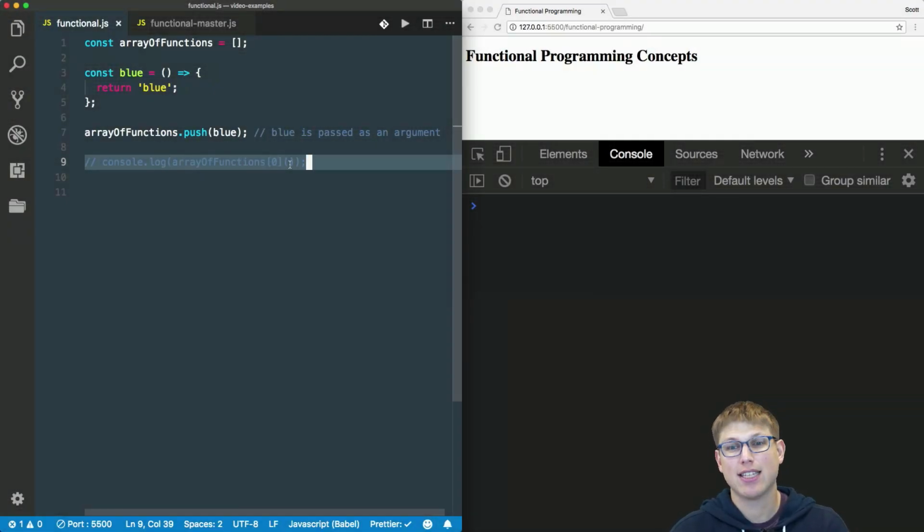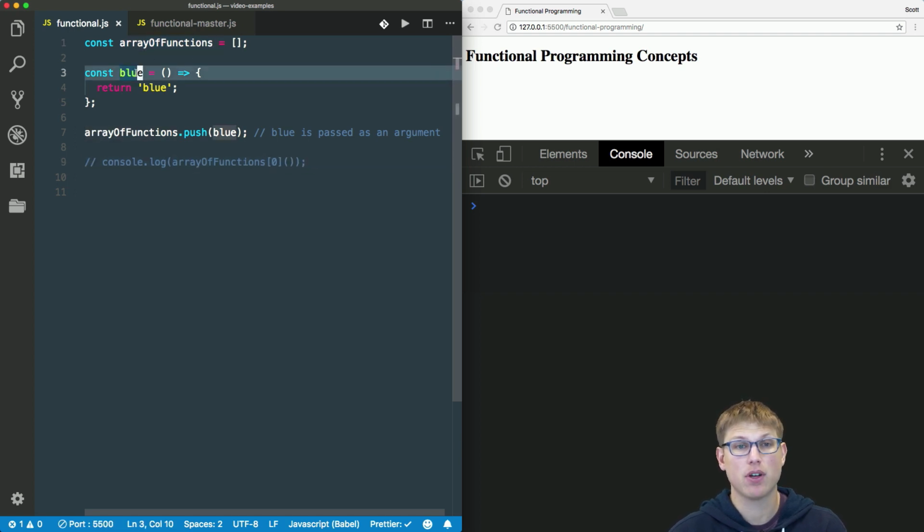Let's take a look at the last characteristic of first-class functions in JavaScript, which is the idea that functions can be passed in as arguments to other functions. So here we have an array, and we have the blue function. We saw this function before, and it just returns a string, blue. Next, we access the array, and we call the push method on the array. Now notice what's the argument. The argument here is the blue function, because functions are just values. That's what makes them first class.